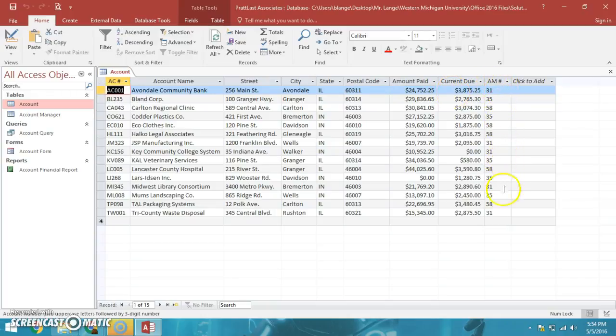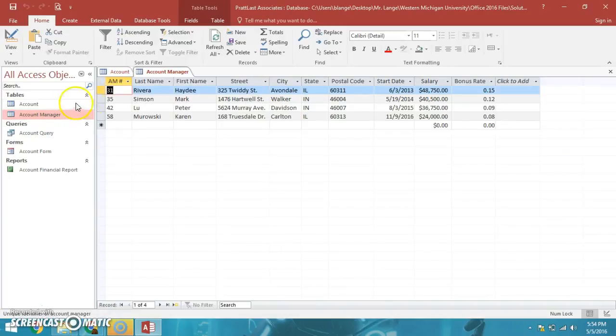your account. Now, this again is a number, AM representing account manager, and so when we open up our account manager table, we can see that if you were assigned number 31, that's Hayden. 35 is Mark, 42 is Peter, and 58 is Karen. We can see Karen's information. We can see her city, her state, her postal code, when she started, her salary, and her bonus rate. All right, so this is, again, just the data that you would put in.